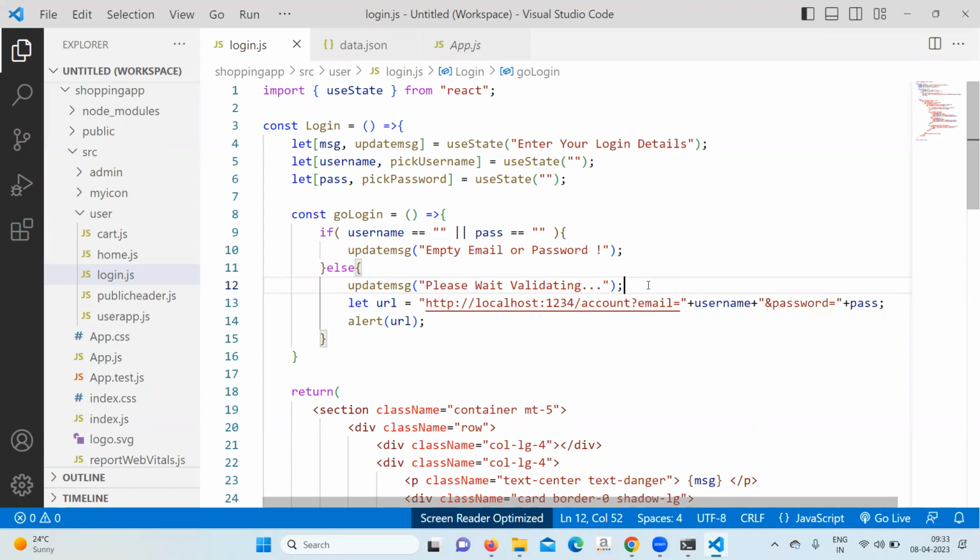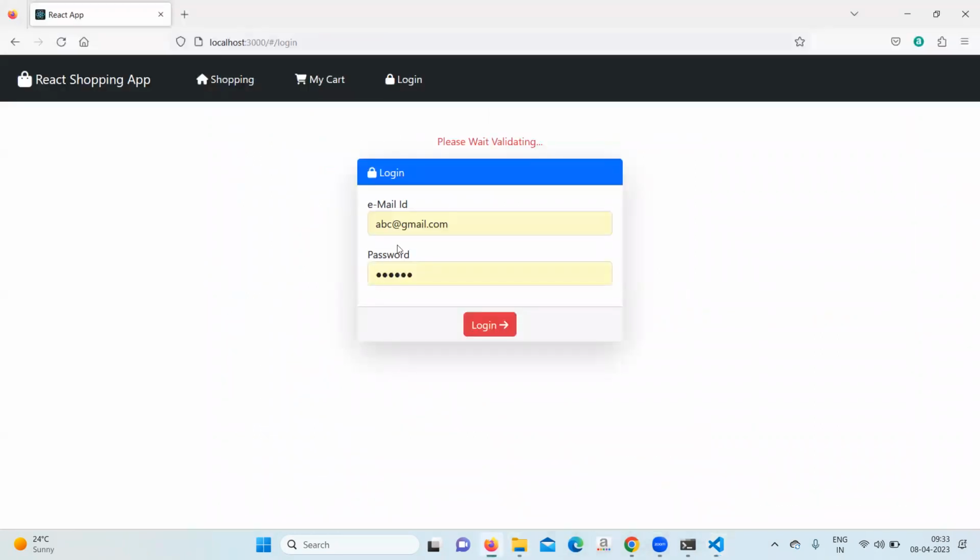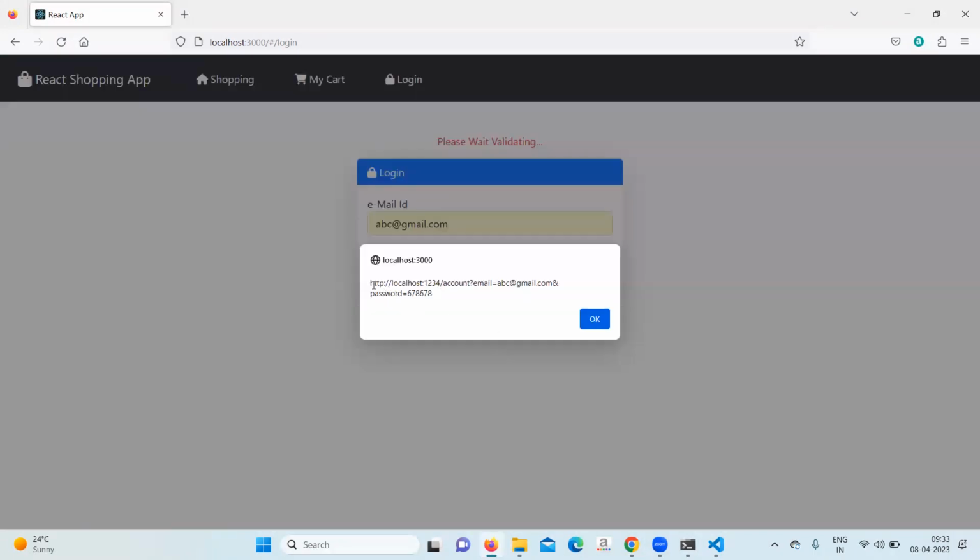Okay. So we have written. Now let us see how the URL is going to come. Suppose I have given admin@abc@gmail.com, password something. Let me click here. See, you can see how the URL is generating. This URL we need to send to server.